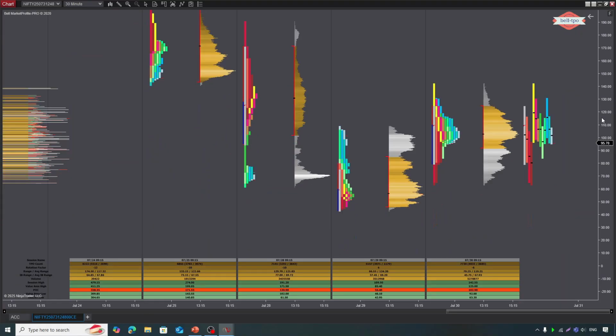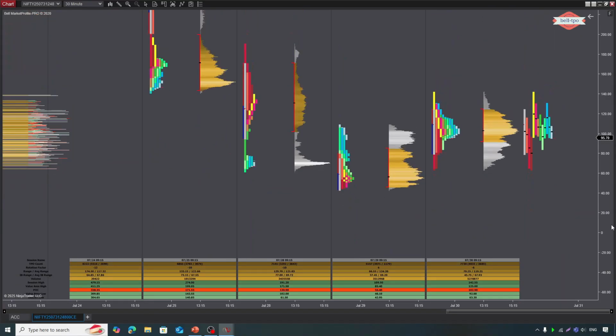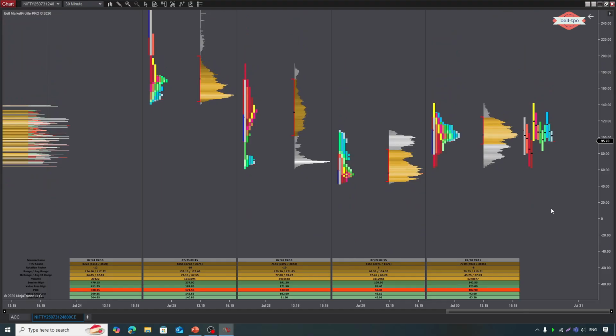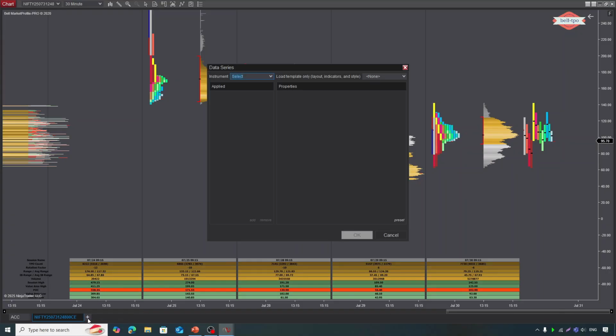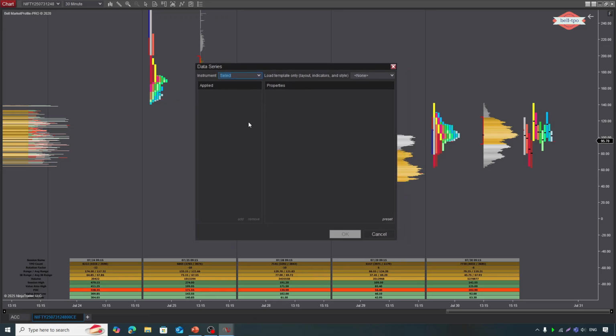Charts loaded successfully. You can see the charts have been loaded successfully, right? Now let us try to learn how to add Nifty continuous future charts. For this, again I have to hit the plus button at the bottom, which is next to this 24,800 call option. Press this plus button, that will open a new data series window.